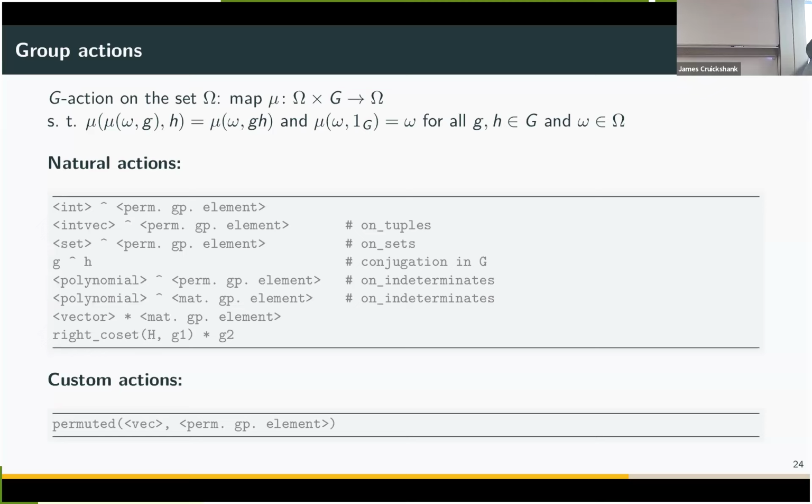Conjugation in the group is also such a group action. So we can just apply group elements like that. If we have a polynomial in n variables, and I take a permutation of these n integers, then I can act by permuting these variables.